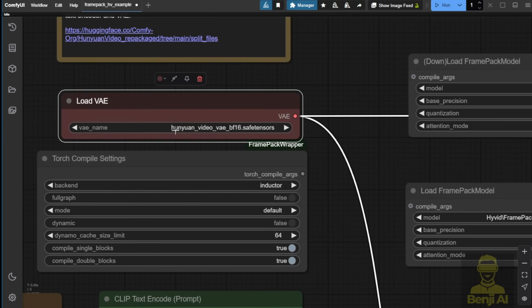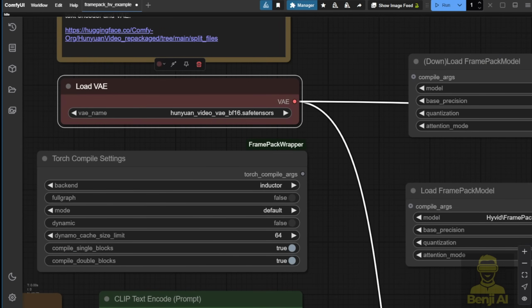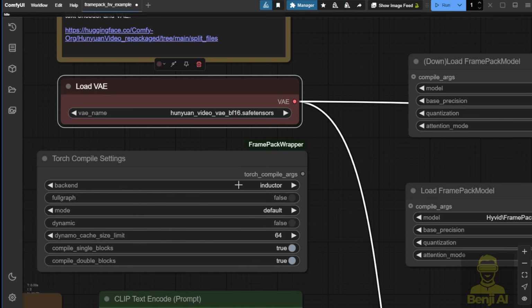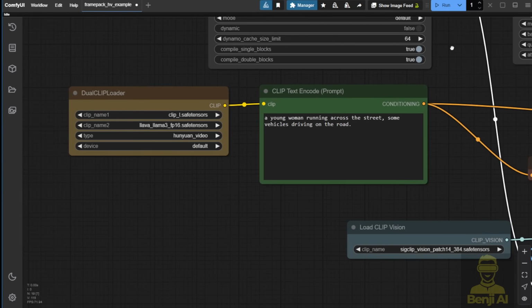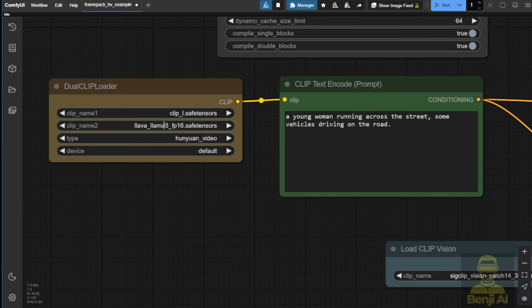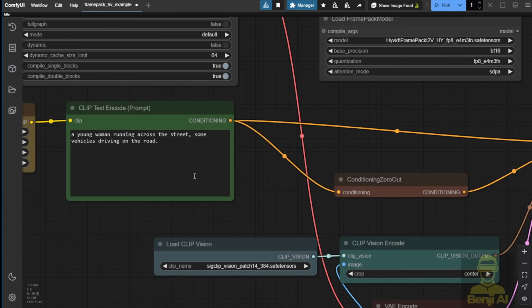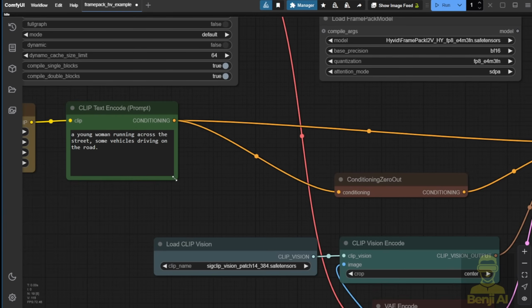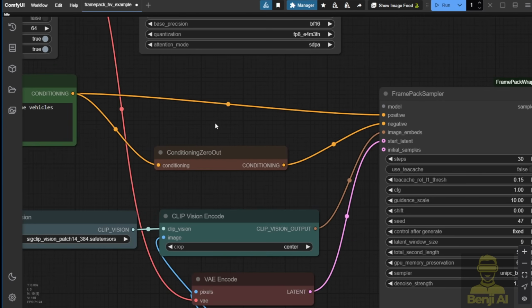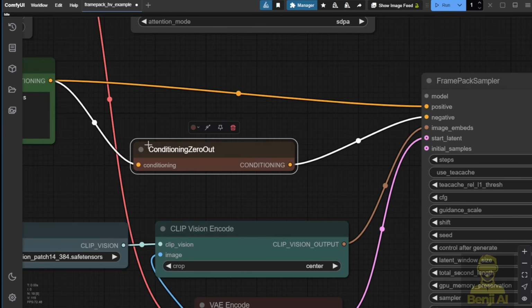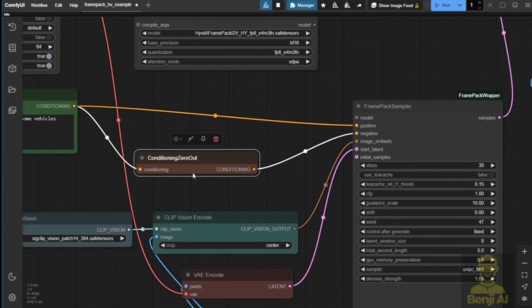Basically, you see the first thing is that we're loading the Hunyuan video VAE using the ComfyUI repackaged VAE, the same files. And then the next thing we're going to check is the dual clip loader, which has the clip_l and llama3, and the type is set as Hunyuan video, and the conditioning. As you can see right here, we have the positive condition and the negative condition. This is the easier way to use zero-out conditioning, so it's going to be blank as a negative prompt.